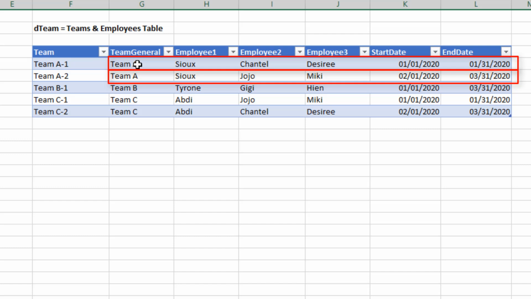That means team A is listed twice. And as time goes on, for example, January, that's the set of employees. But between February and March, these are the employees.